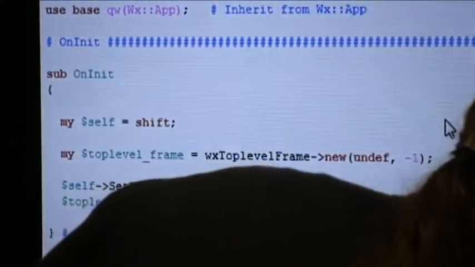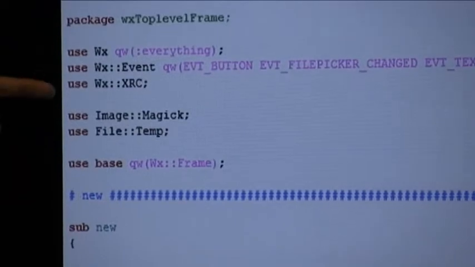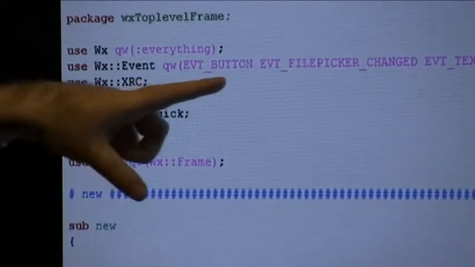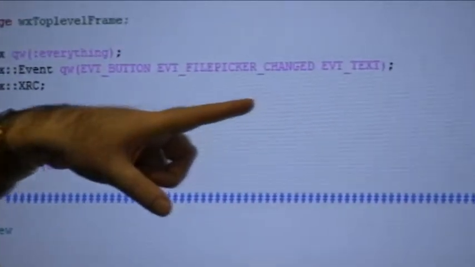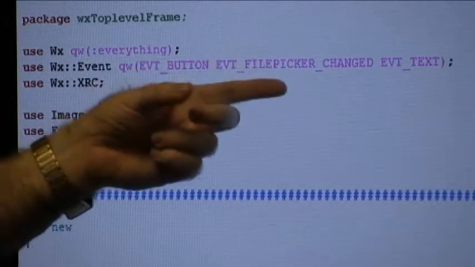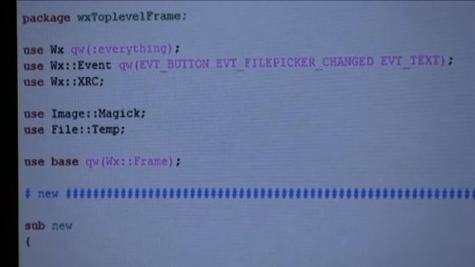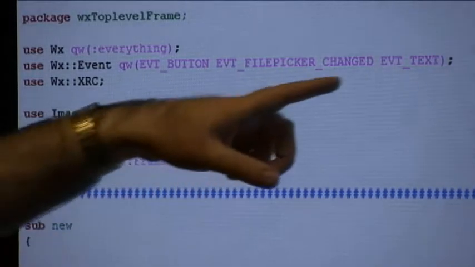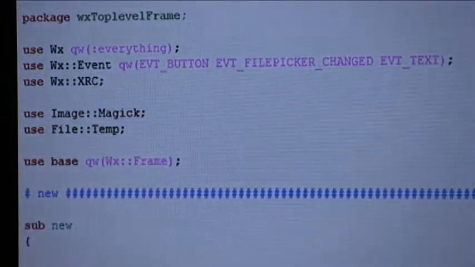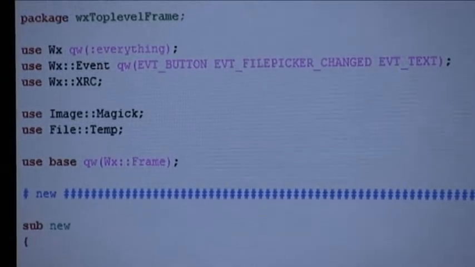All right, now we'll go back to the top. So you can see this is my package, wx top level frame, using wx events, and you can specify which different events you're actually using. I'm using a button event, and a file picker changed event, that's the one off to the left where I loaded the file, so I know when that's changed. And then a text event I use in the two width and height fields so that I know when something is changed in those, so I know to go calculate what the other one should be.